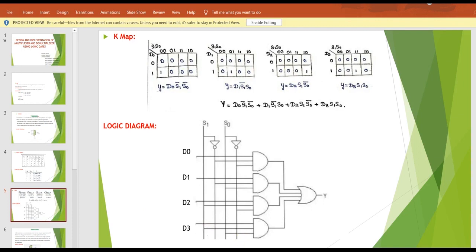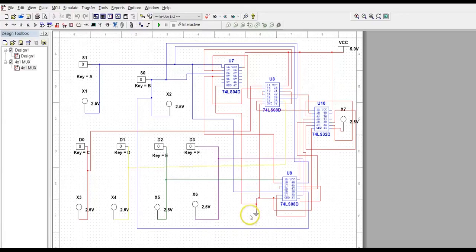I connected the circuit according to that logic diagram. S1 and S0 are the selection lines. S0 is the LSB and S1 is the MSB. X1 and X2 are the indicators for the selection lines.